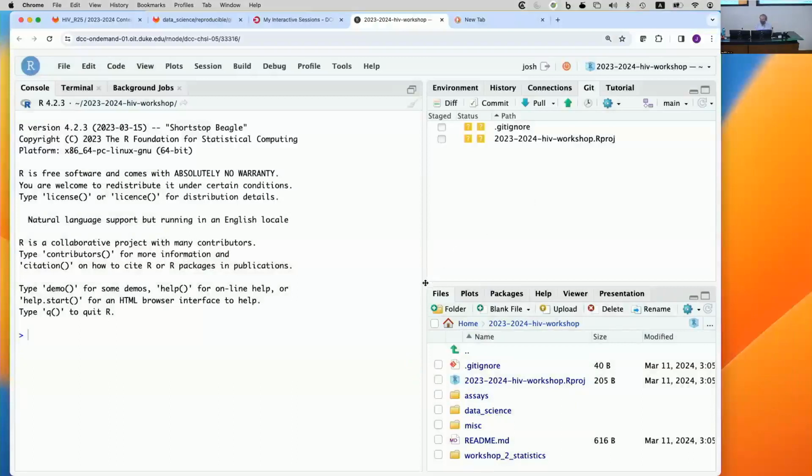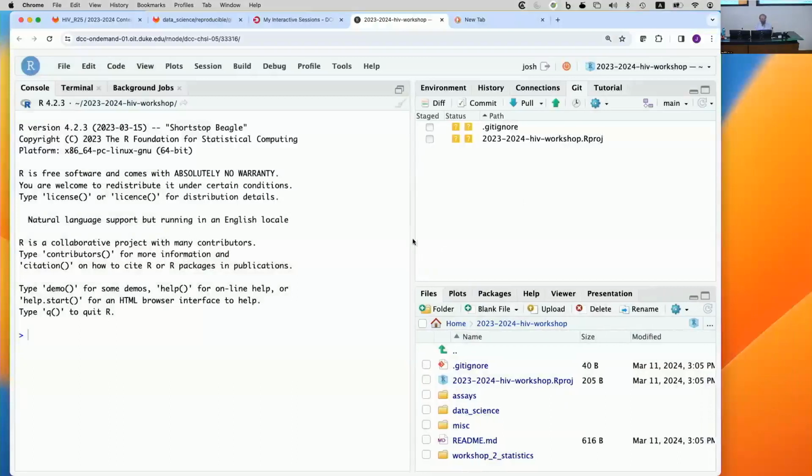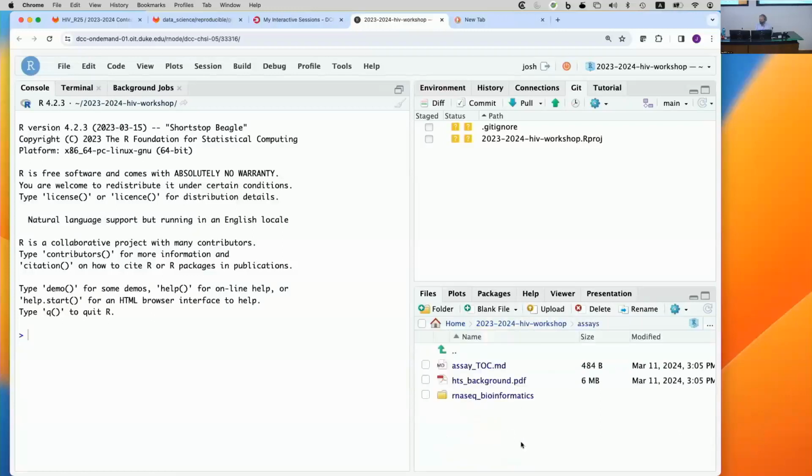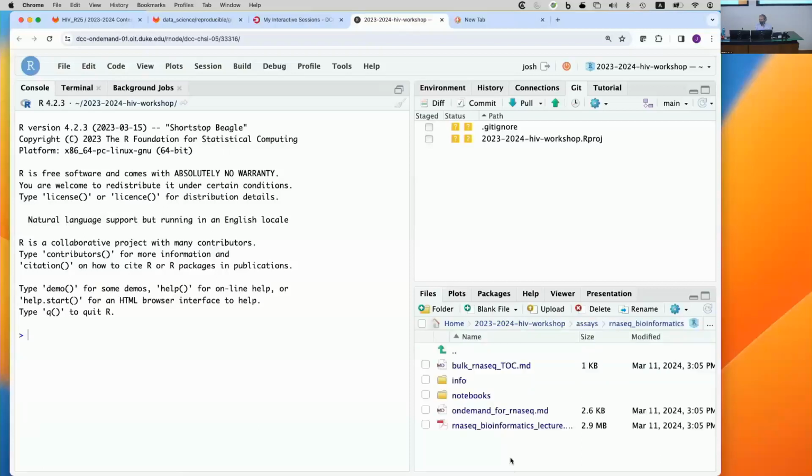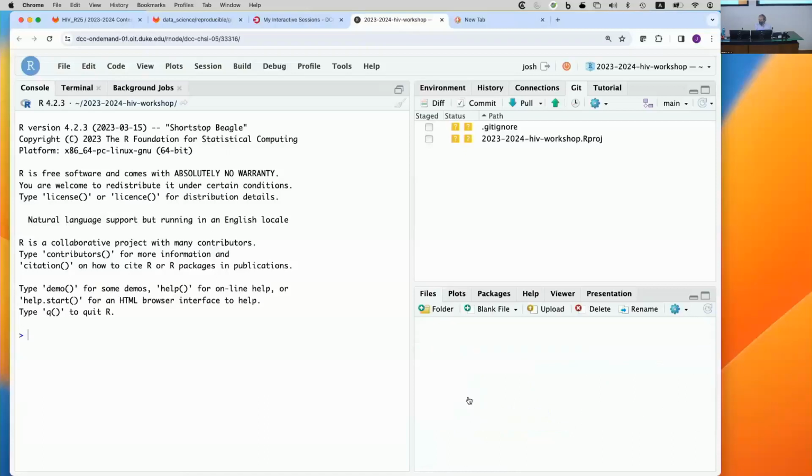Okay, anyone not already with the repo? Okay, so we are going to go into assays. Down here in the file pane, go into assays, RNA-seq bioinformatics, notebooks.